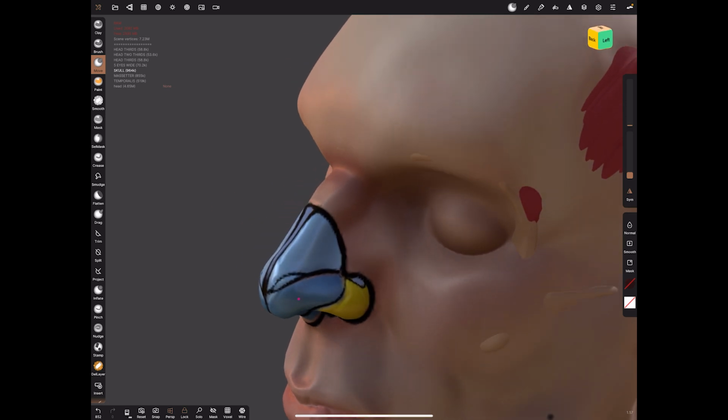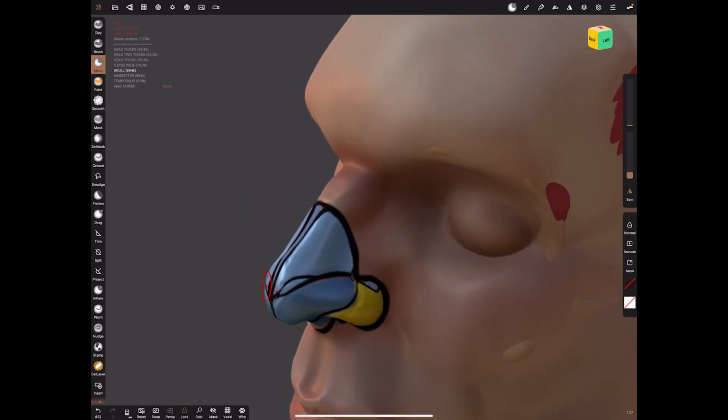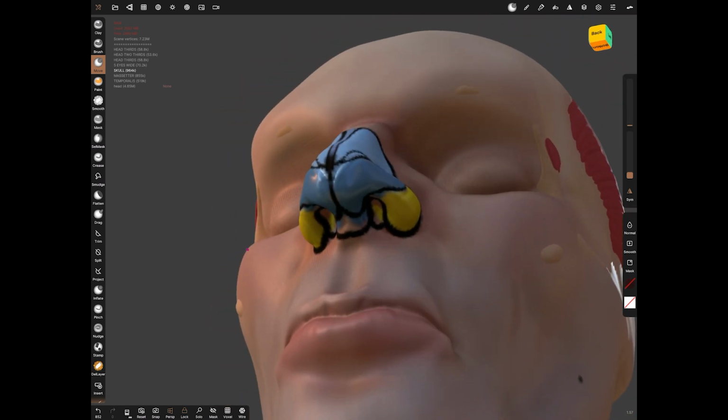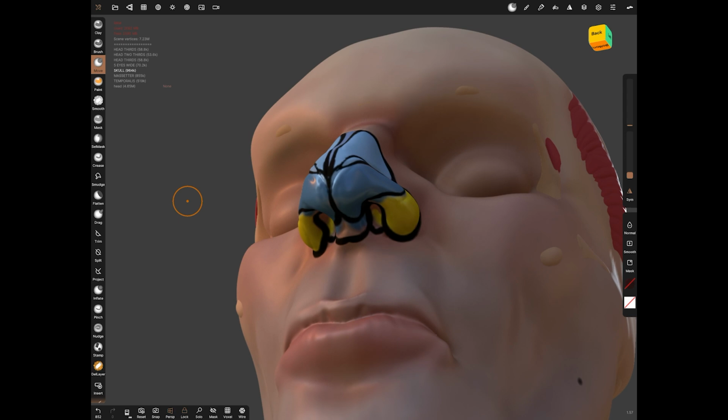So remember, already we've got the top where the bone ends and goes into the cartilage, down to another chunk of cartilage that's split into two. And then we've got the fatty tissue around the edges. That's kind of what we're looking at, and that's kind of what we're going to construct.